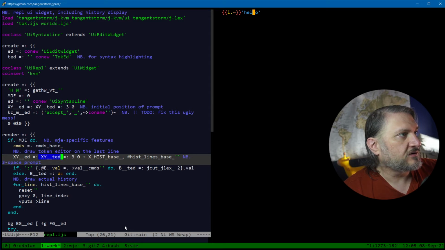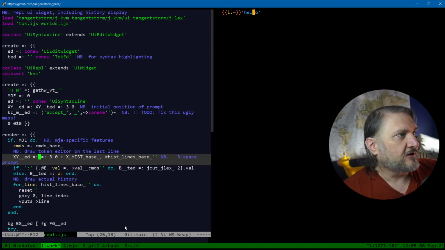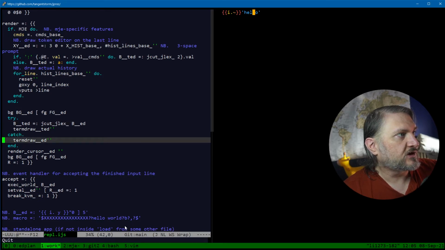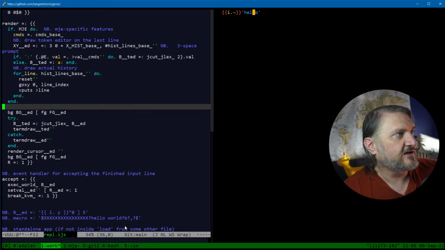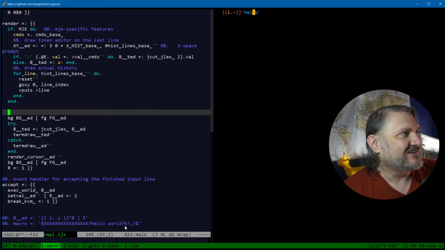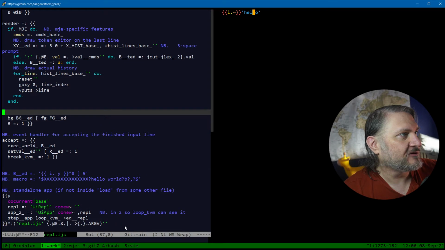And we don't need this because we're always going to draw a TED directly over ed, and they're both going to believe that they live at 0, 0. So inside of term draw ed, so now ed is, maybe we should call it shed for syntax highlighted editor, but this is the code for rendering just that one line. So let's move that here.